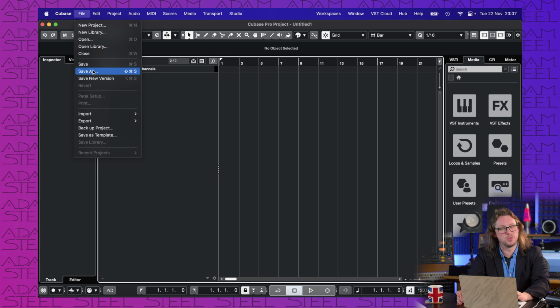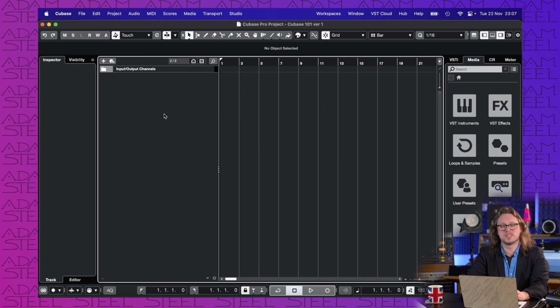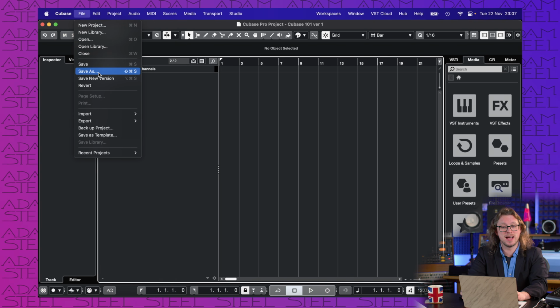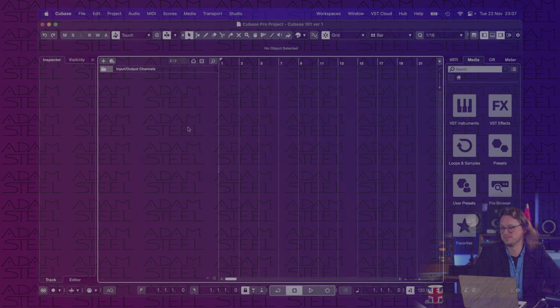Next thing that I'm going to want to do is hit Save As and call this something like, I don't know, Cubase 101 version 1. And then every time I do a major milestone in a project, I like to Save As and use Save New Version to do a version 2, a version 3, so that if I've ever made a mistake at any point, I can go back to the older versions and find out what I did wrong and see if I can salvage whatever mistake I might have made.